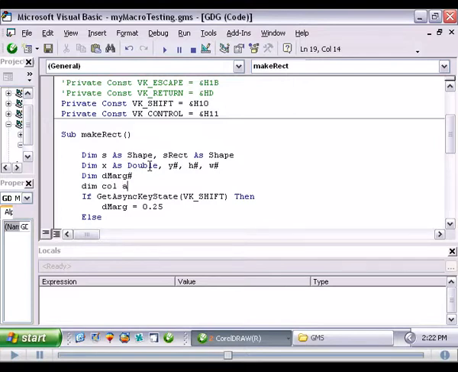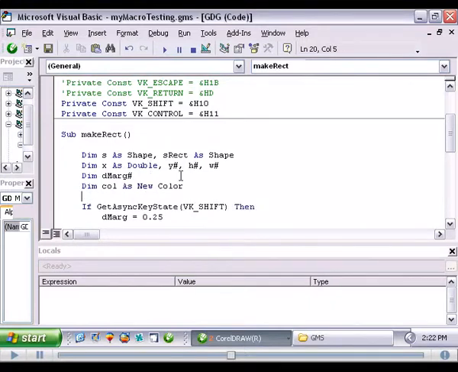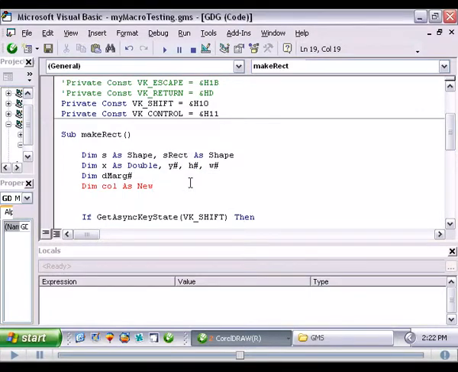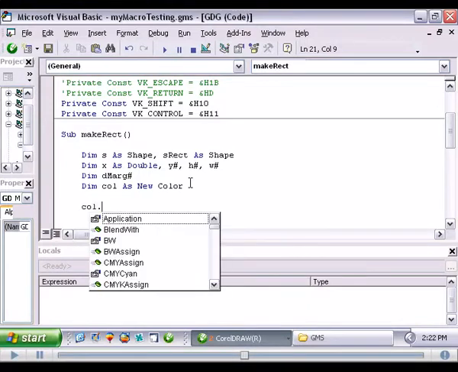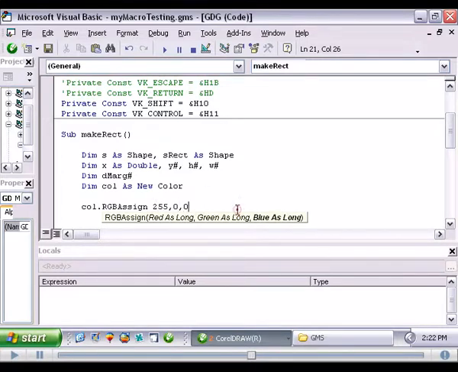It's simple. As, and with colors you can go new color. Just like you would with a shape range, you would use the new keyword. So as soon as it's declared, it's created. The object is created, and you can assign something to it. Okay, so now since the object is there, we can go coal dot. Let's give it an RGB assign, and we'll do red 0 0 just to keep it simple.